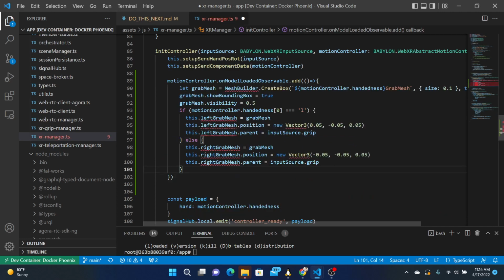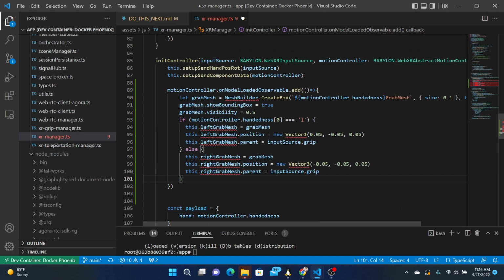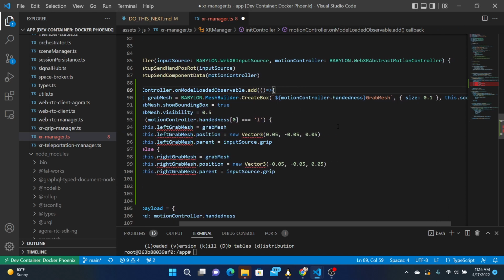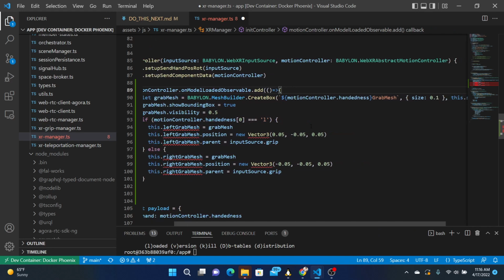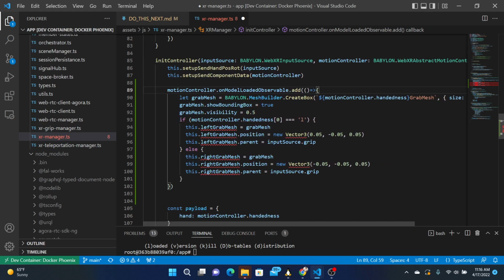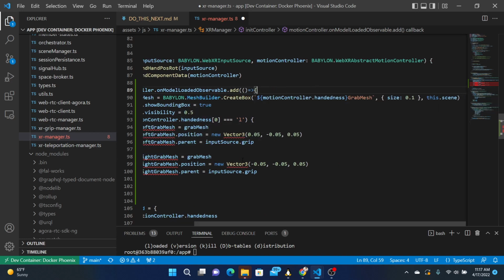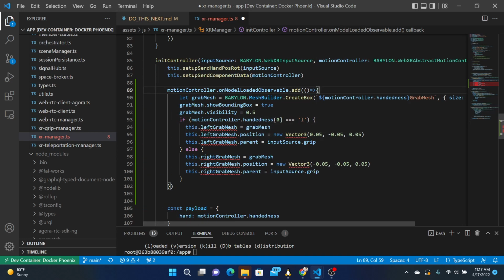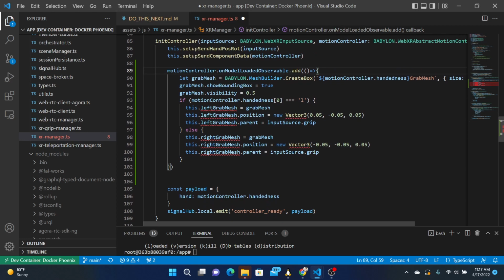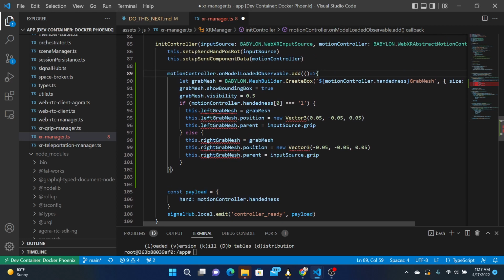So you want to create a grab mesh. Babylon mesh builder, create a box, motion controller handedness, grab mesh, and the scene, yeah, show bounding box, visibility, if motion controller handedness, zero is left. Okay, so you're saying if left hand, then, oh, you're saving the meshes. This grab mesh.